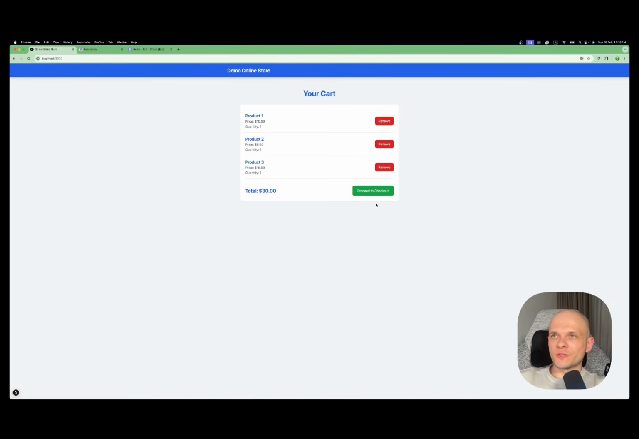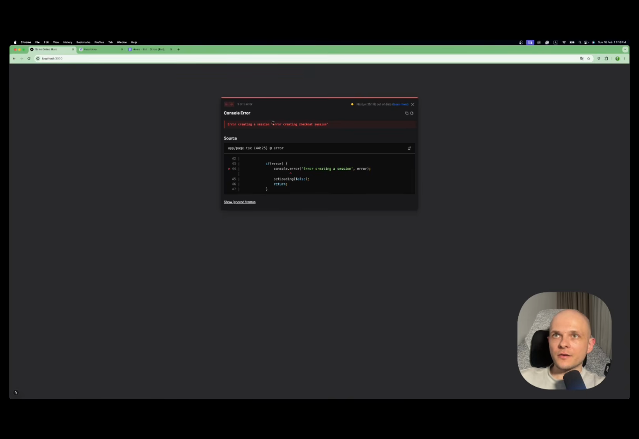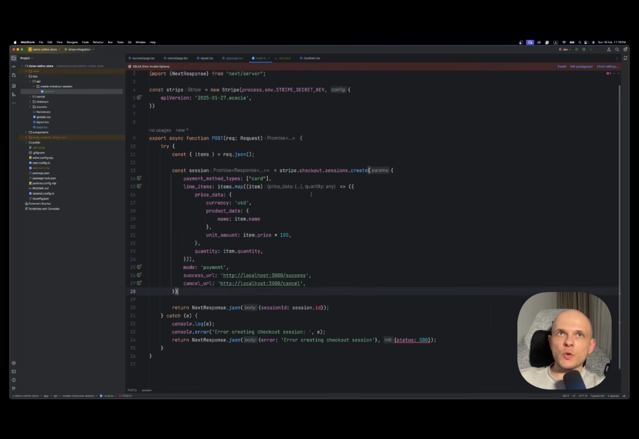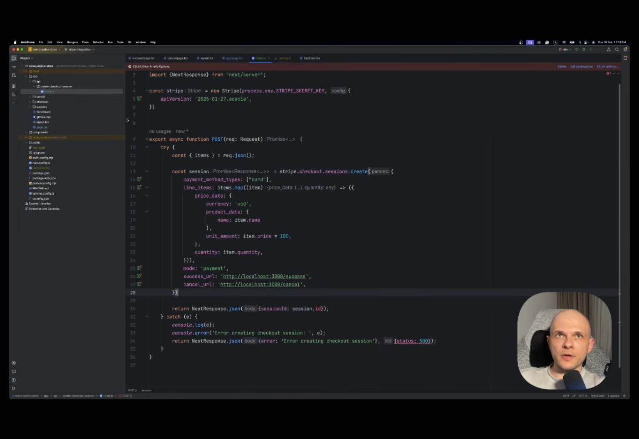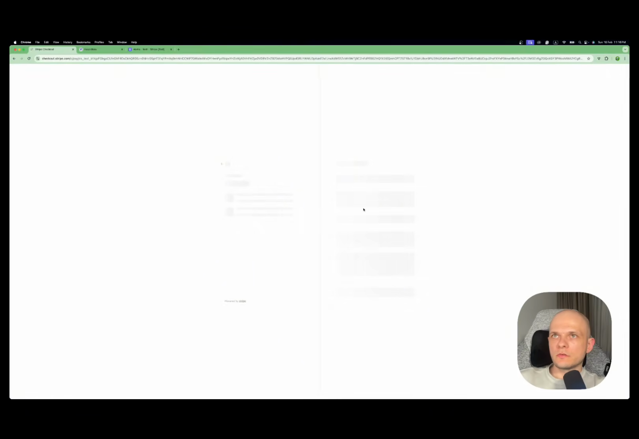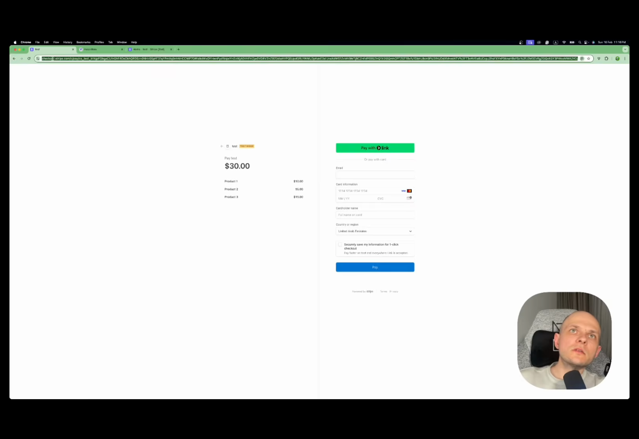Okay, so let's try to proceed with checkout. Okay, we get an error which says error creating checkout session. So let's debug it. Okay guys, I found out that I made some small mistakes, so let's go back to our endpoint, and here we need to add await, and also in the cart page, where we call this Stripe promise, we also need to add await. So now let's try whether it works. So let's proceed to checkout.